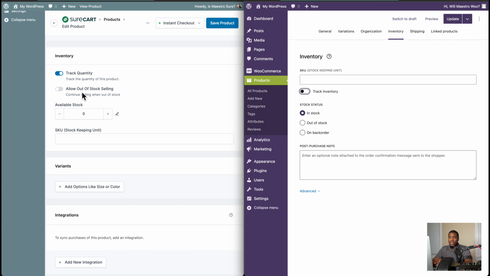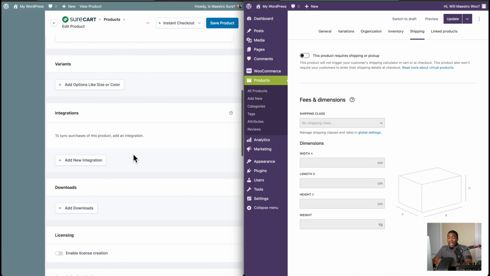This here is out of stock selling. So continue selling when out of stock. This does not say out of stock selling. So it's not necessarily indicating that you can continue selling this when it's out of stock. For shipping, they both have shipping.